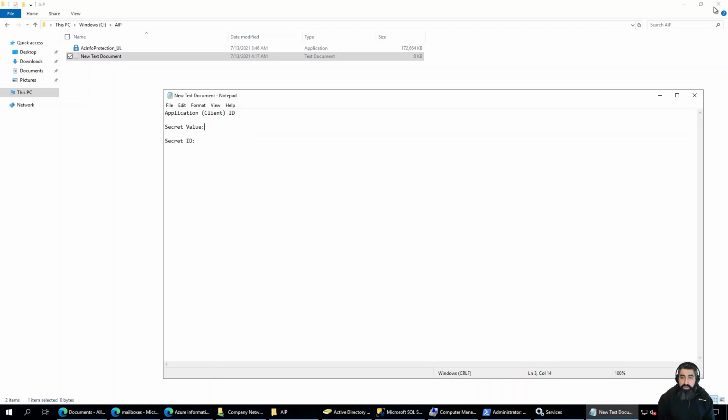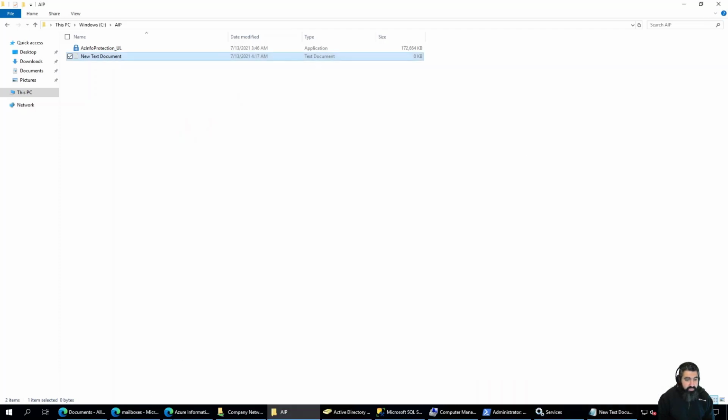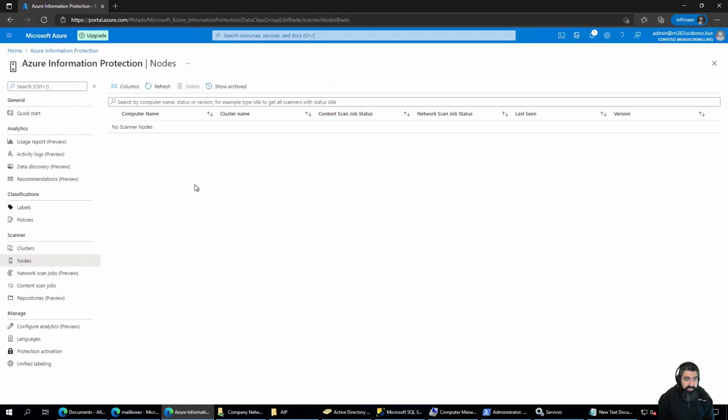All right. Now, go back to the Azure Information Protection, and you can see here no node has been added because the server that hosts the scanner does not have the proper authentication or token to work with the Azure Information Protection.